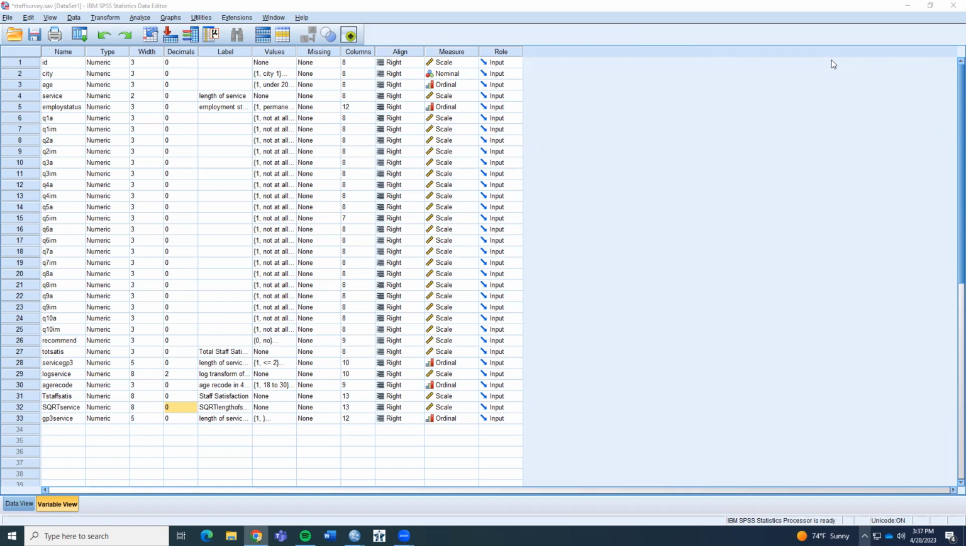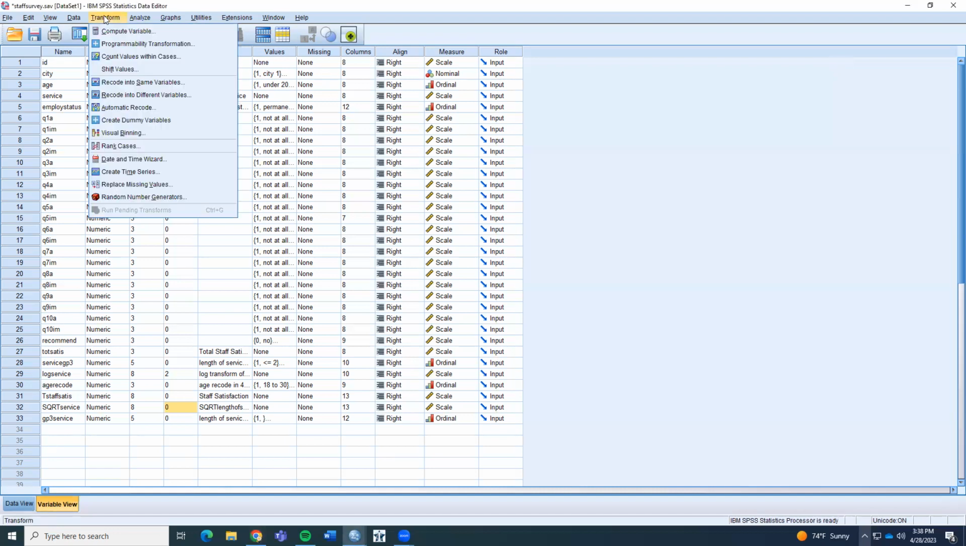Okay, I am using the business data file staff survey to do these exercises. So the first thing that I want to do is to add up the total scores for a scale using items that make up staff satisfaction. To do that, I am going to go to variable view, which I am currently in, and then I go to the transform tab and then compute variable.